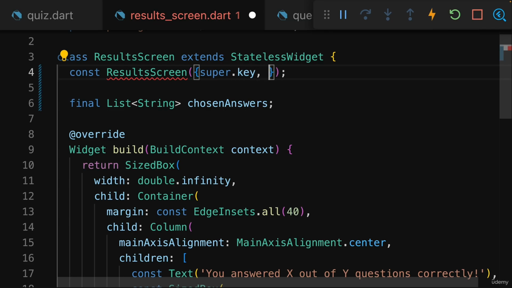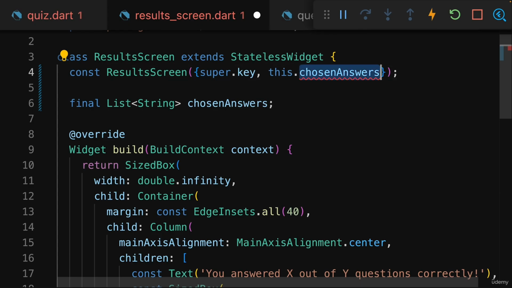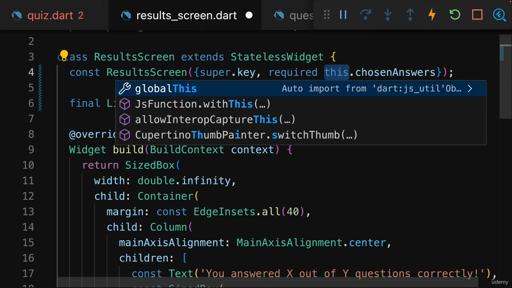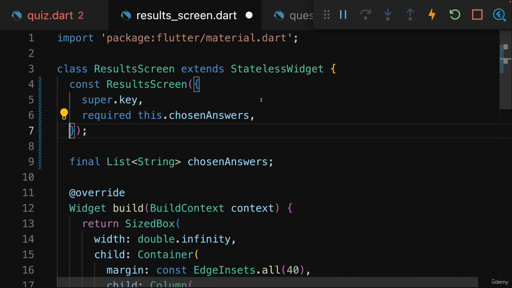I'll go for a named argument here, and I'll therefore add a named argument called chosenAnswers and map this to the chosenAnswers property by using this dot shortcut. And since named arguments are optional by default, I add required in front of it to make sure that a value for this argument must be provided when creating this widget.